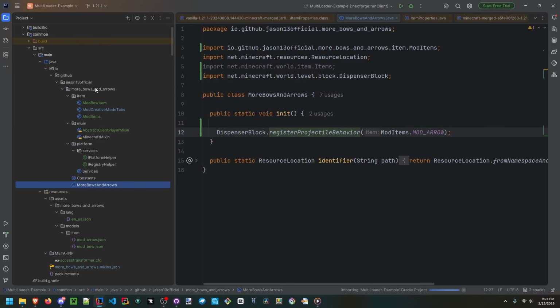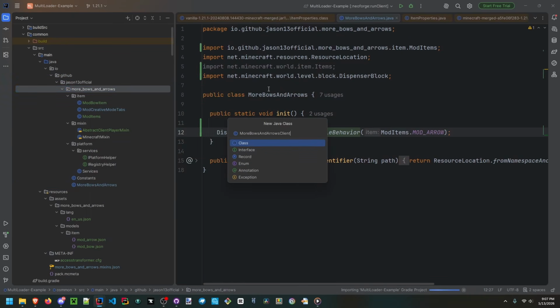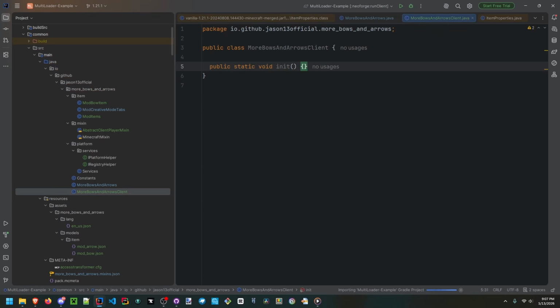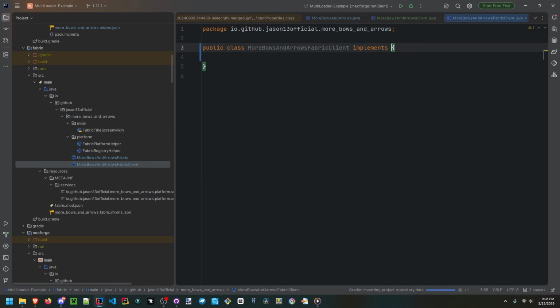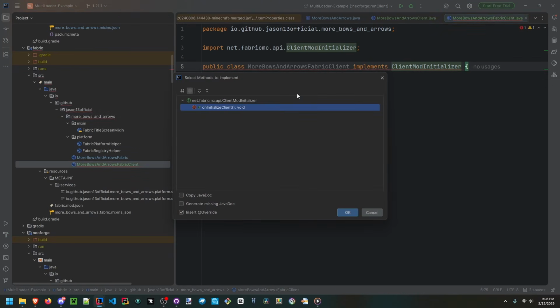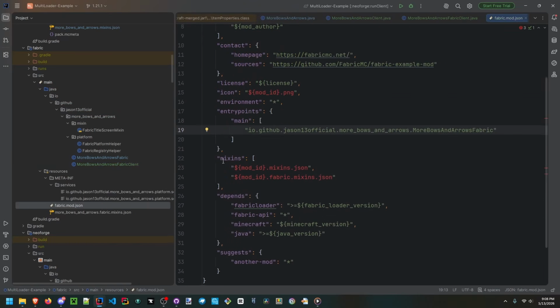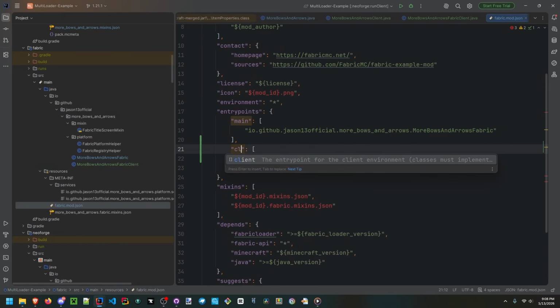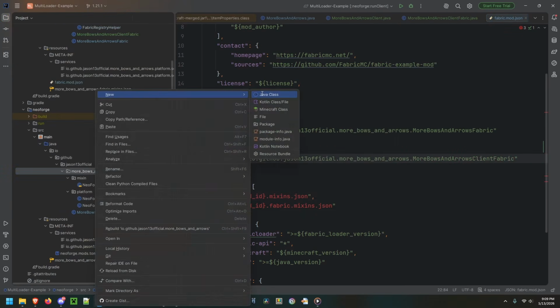Our project's still reloading, but we can start setting up our client entry points. So in our common code, I'll do more bows and arrows client, and we'll have a public static void init method. Under Fabric, new Java class, more bows and arrows Fabric client. This needs to implement client mod initializer from Fabric and implement onInitializeClient. Here we need to call to our client init, and our Fabric mod JSON will add a new entry point. This would be under client and add client here. Let me rename this actually. There we go.